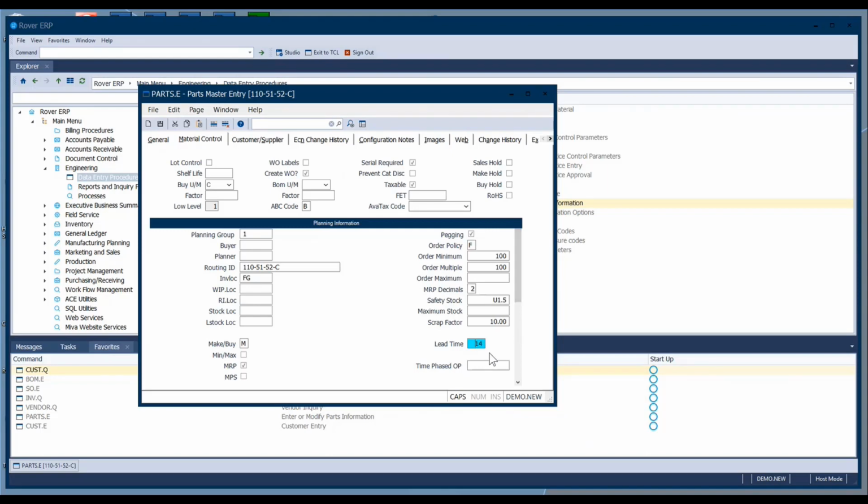Lead time is work days. So this is 14 work days it will take to get this part. So if this is a buy part and you go to buy from the vendor, it's going to tell you to place the order 14 work days before the need arrives. So it gives you enough time to get it here on time. Same thing with work orders. It'll tell you that.